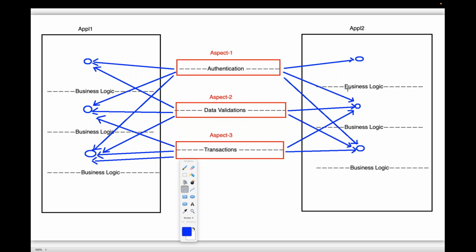Clear? Nice. Now again I'm asking you, try to answer it. Inside application one, please all of you remember carefully, how many times have I used authentication? Inside application one, how many times have I used authentication? Come on guys, now tell me.